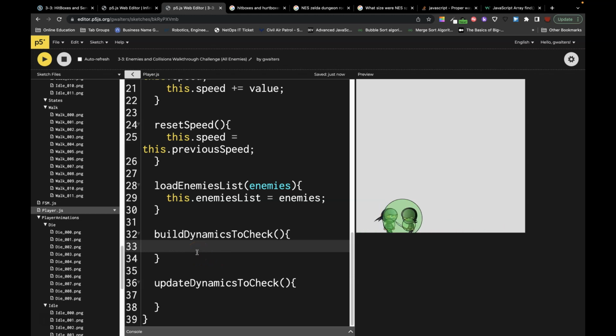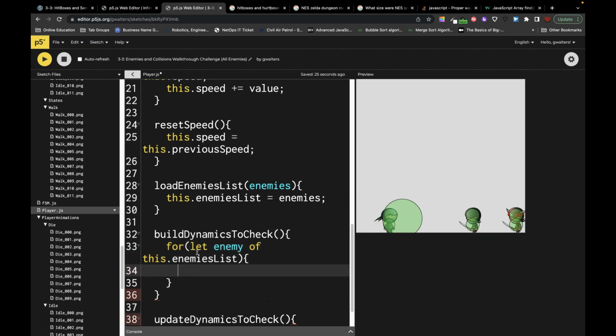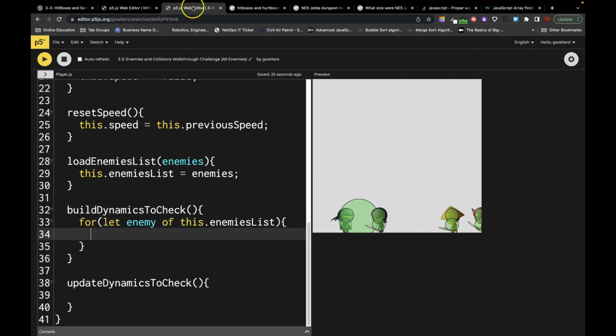Okay, so let's do a for of loop. So we're going to do for let enemy of this dot enemies list. I'm not deleting them off this enemies list. They're going to stay there. All right, so we're checking every enemy, and then we've got to check based off of our sensors. So we're building this off of the radar sensor.